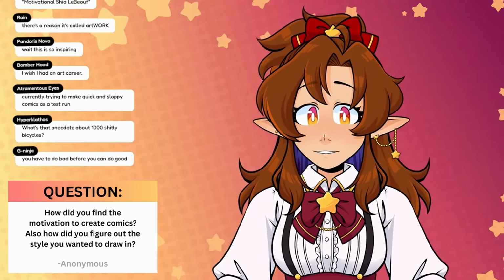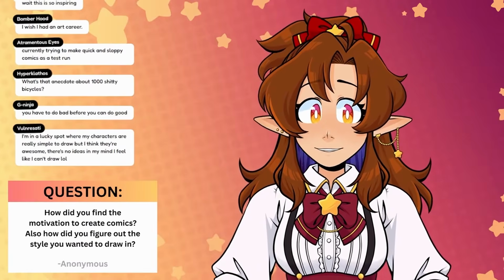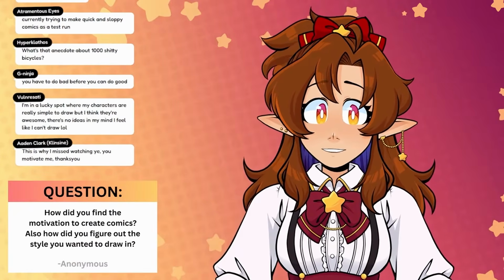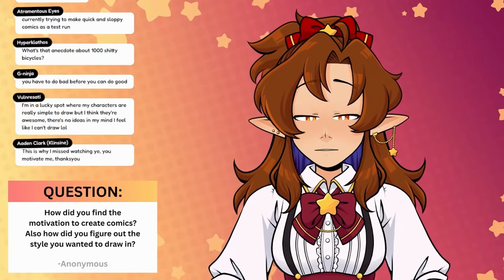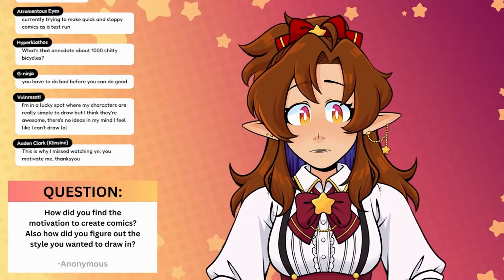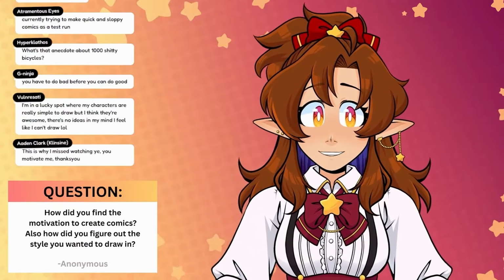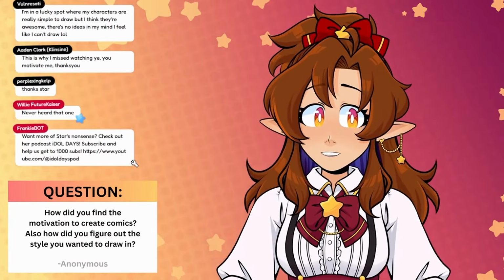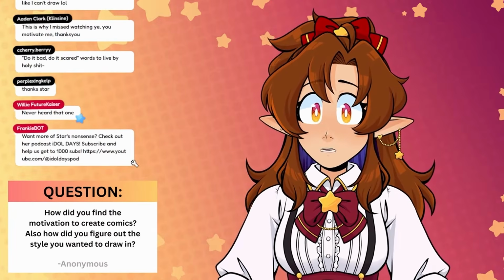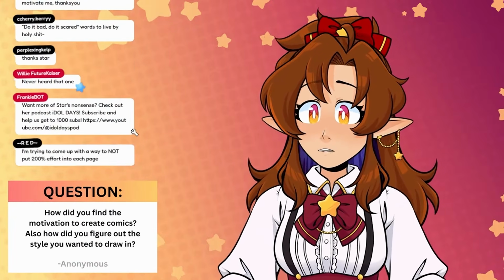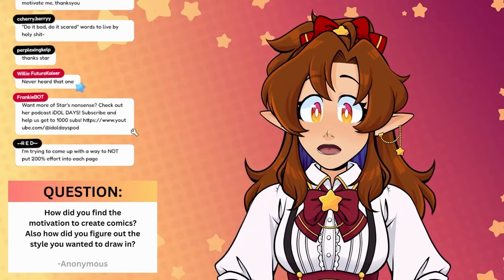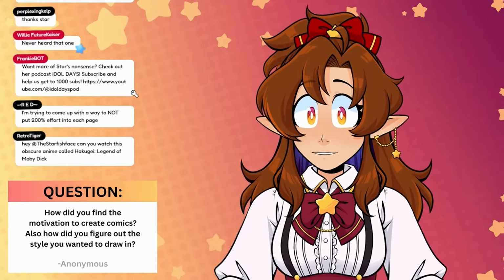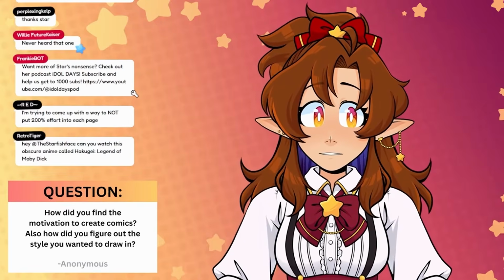What's that anecdote about 1,000 shitty bicycles? Yeah, this is the perfect time for the 1,000 shitty bicycles. When I was in college, a professor of mine said that every person has 1,000 bad drawings inside them. And if you want to get down to the good drawings, you have to get those 1,000 shitty drawings out of your system first. He was like, if you have 100 shitty drawings of bicycles in your body right now, they're stored in your body. And if you want to get to the good bicycles, you have to draw 100 shitty bicycles first. You have to get the shitty bicycles out of your body, and then you can start drawing the good bicycles.